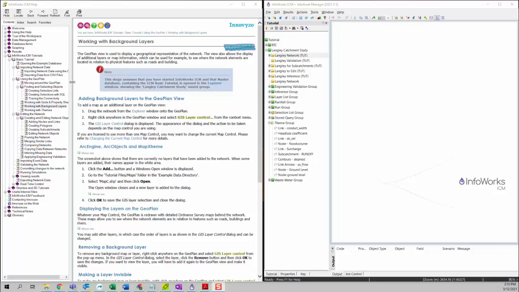ICM provides you with a GeoPlan view, which is used to display a geographical representation of the network. The view also allows you to display additional layers of map information as background layers, so that you can compare your network elements against the background layer to get an idea of a location in relation to the physical features such as roads and buildings.